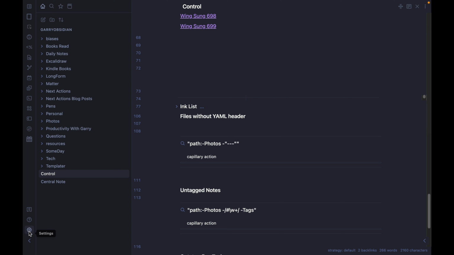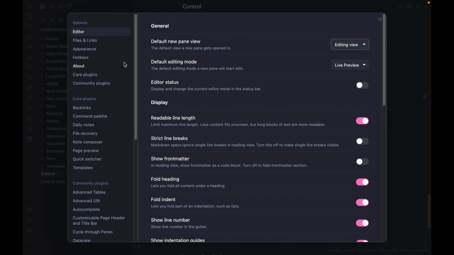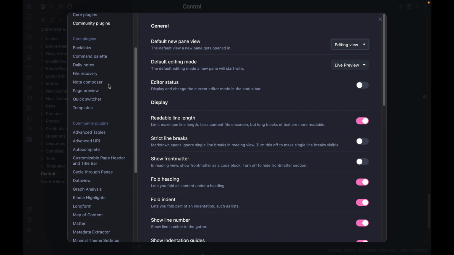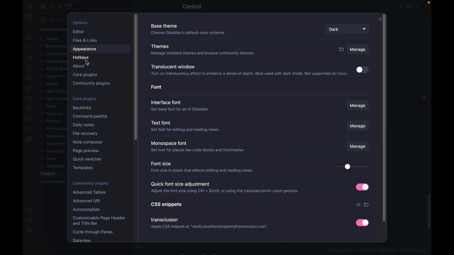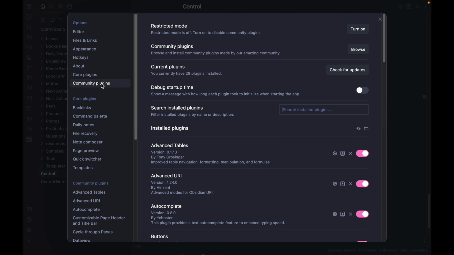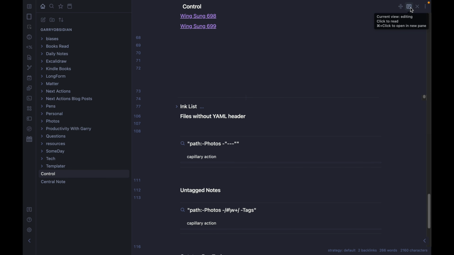Back over on the left hand side, we've got the settings menu. Quick click on that. Lots of different options there for you. We've got files and links, appearance. There's lots you can do to tweak this. The key ones really though are the appearance, so you can use different themes, and the community plugins. This is where you add that extra functionality. Closing out of that. Now currently this is in editing mode.